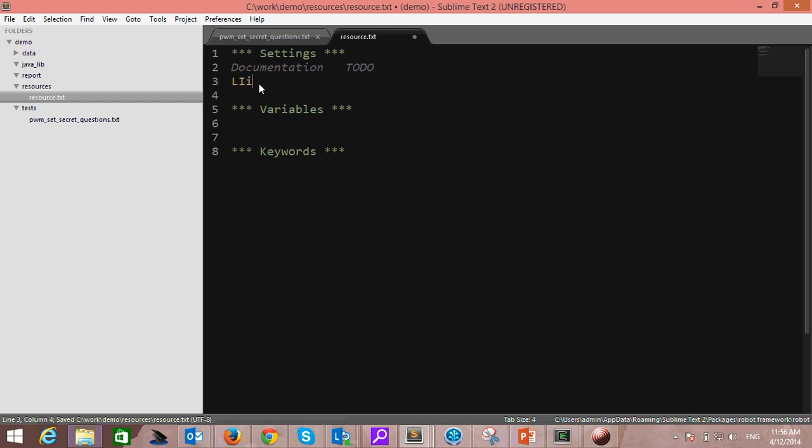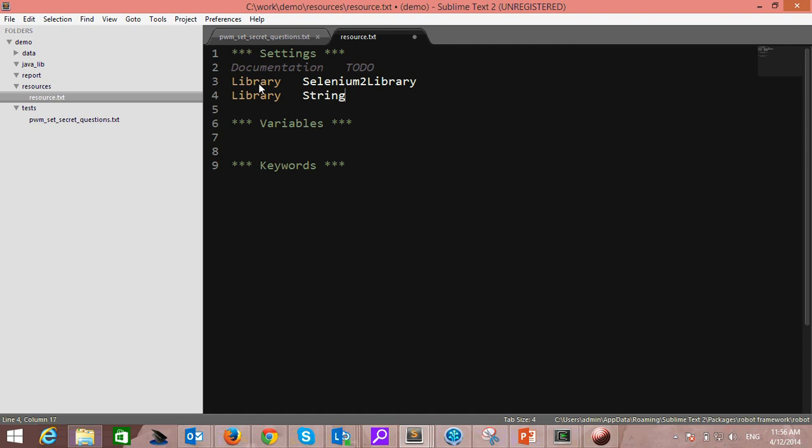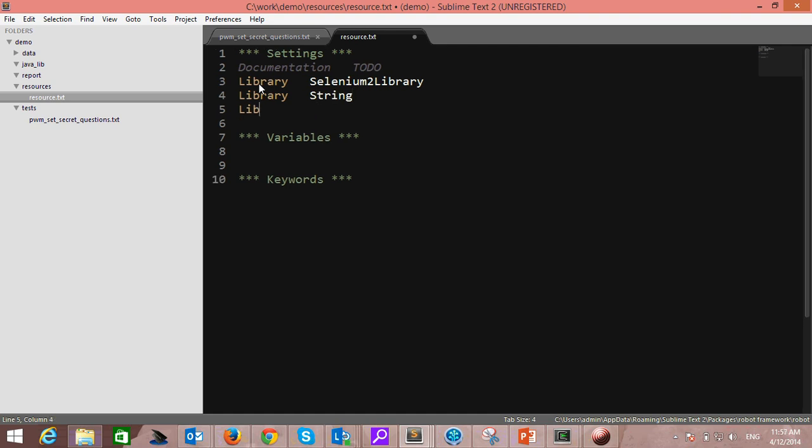Now, this is the place where we include the libraries. In this particular case, I have to use Selenium. I use another library called String. I use one called OperatingSystem. Called Screenshot.